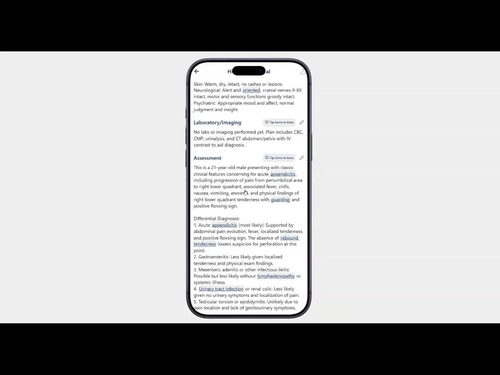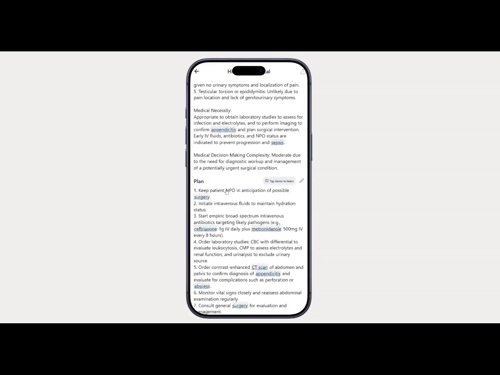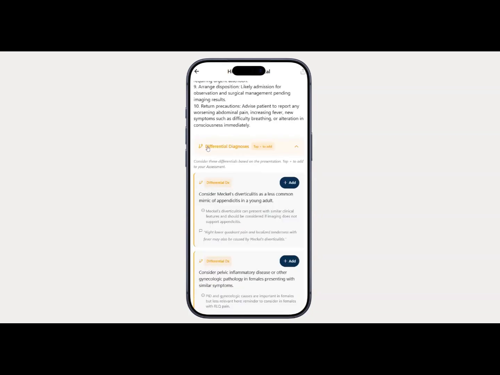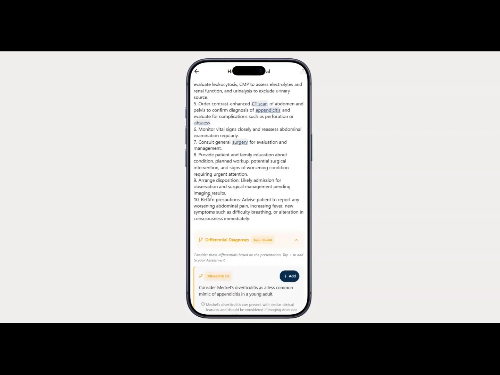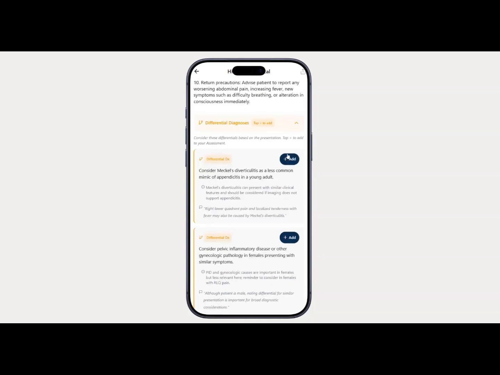I kind of break it into three: teaching, assisting, and protecting, and you're going to see what that means in a second. So here's the differential diagnoses, right? We had some differentials here that it gave us, but if you see one of these that's more appropriate for this patient, you can just add it and it goes right in your note.